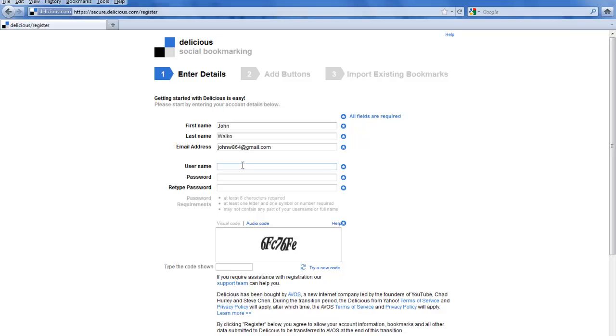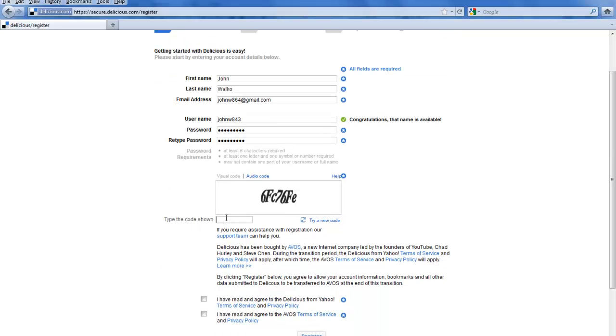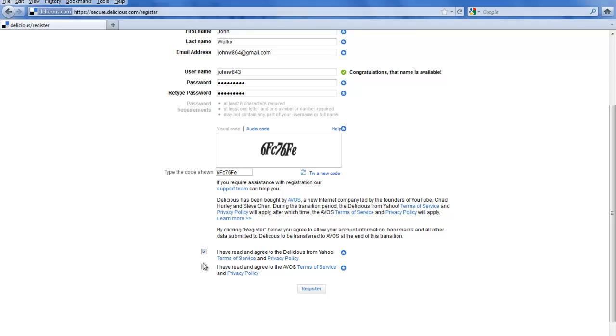You need to pick a username. It may take you a couple of tries. Then you need to select a password. The password requires you to have a number in it. If it doesn't have a number, it will require you to start the registration process over. You need to put in the security code, agree to their terms and services, and then click register.